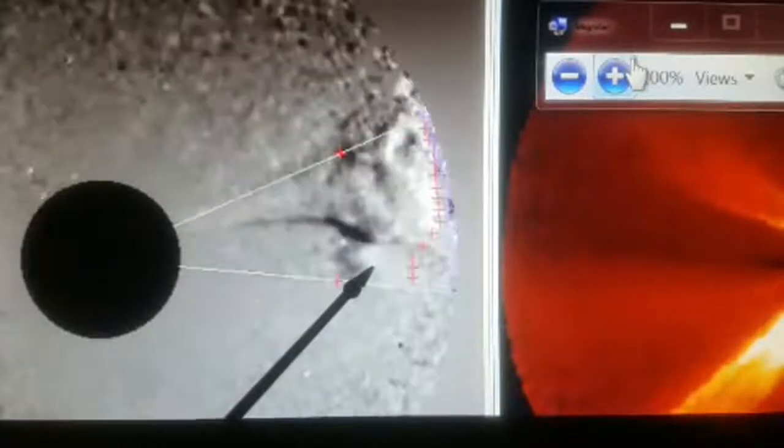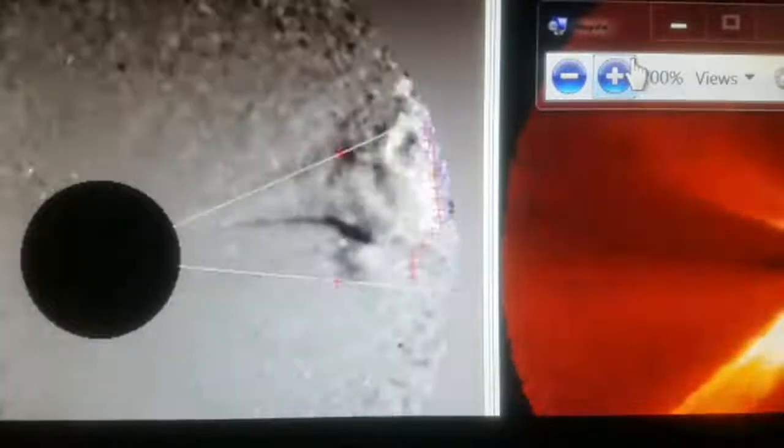Yeah, STEREO A only takes a picture every hour, where the other one takes one every 12 minutes, so we don't get as much data, but we do get a different perspective on this event, and STEREO A confirms what we just saw on the first satellite. So here's STEREO A, these two satellites confirming each other. Okay, there we go. I think that's it for tonight.